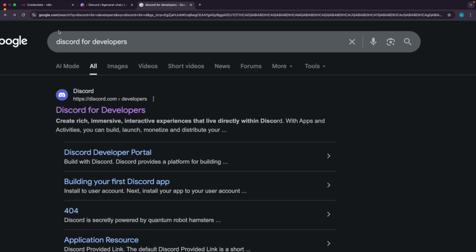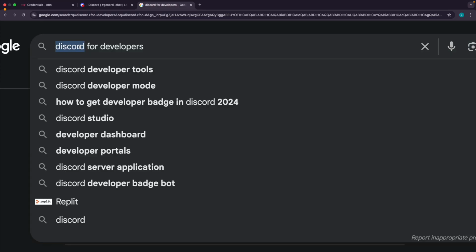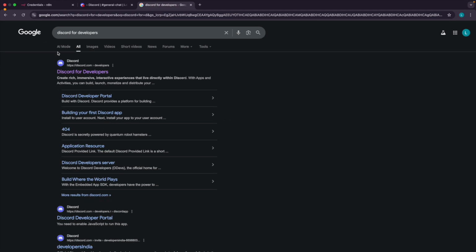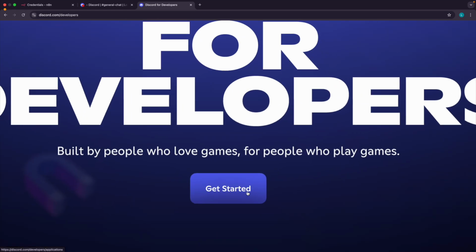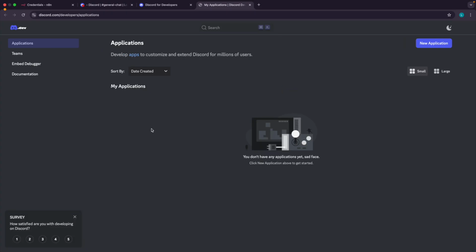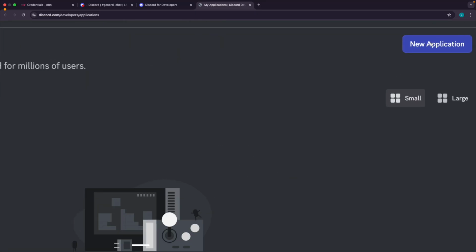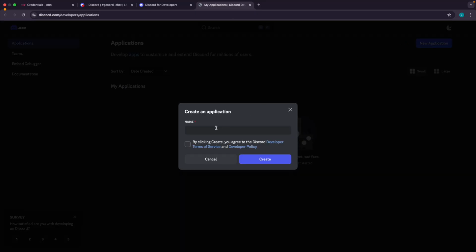Now search for Discord for developers in any search engine. Go to this one, Discord for developers. You will see this get started button. Simply click on this, and it will take you over here. After this, click on new application. You can name it N8N. Agree to the terms and conditions, click on create.